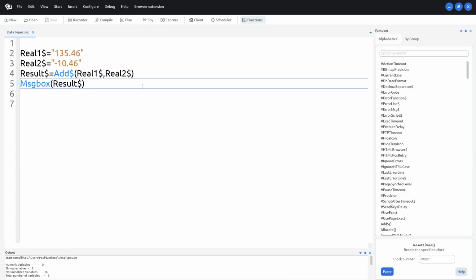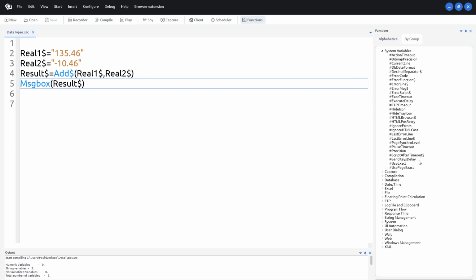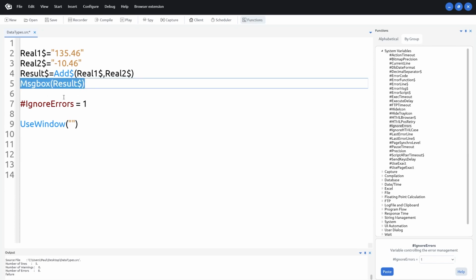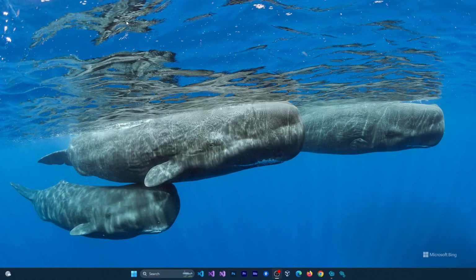There is also a special type of variables in WinTask called system variables. These help us manage how scripts run. All system variables start with the hashtag symbol. Let's explore ignore errors. By setting this to 1, WinTask overlooks any errors and keeps going. For example, we'll attempt to use a Chrome window that isn't currently open. Normally, this stops the script. But with ignore errors set to 1, WinTask ignores this issue. As we try this, you'll notice it takes WinTask a bit of time to move past the error.